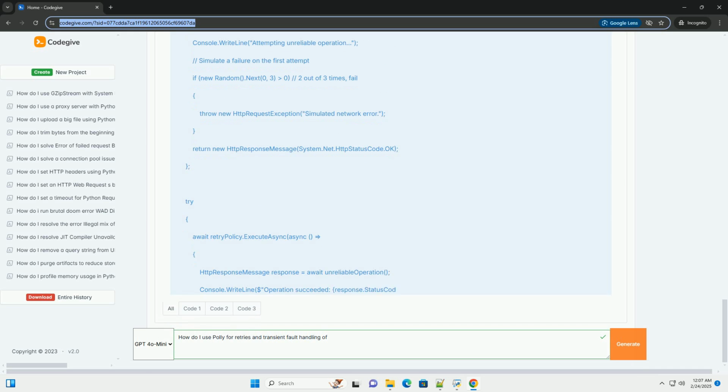Context provides a way to pass information to and from your policies. This can be useful for logging, correlation, or dynamically adjusting policy behavior. Delegates. Polly uses delegates, like Func and Action, to define the code that the policies will execute and to provide handlers for events, for example onRetry, onBreak, onHalfOpen.